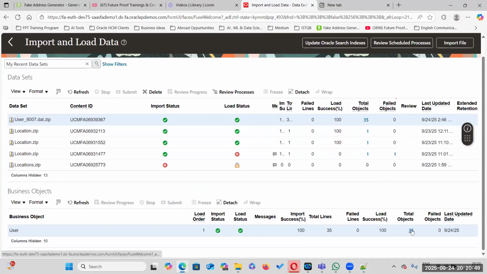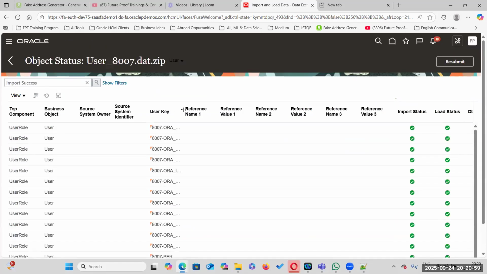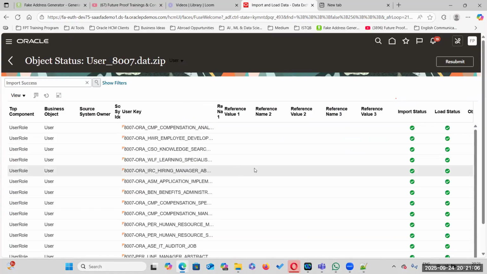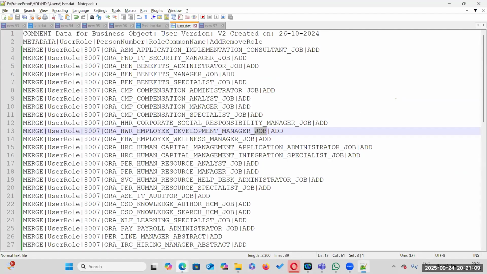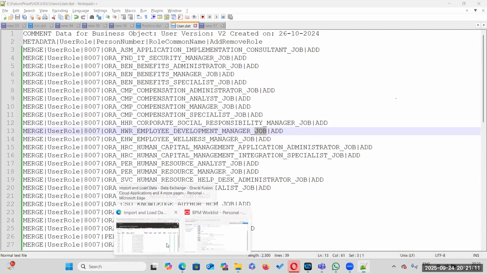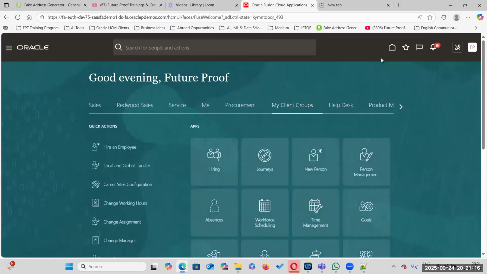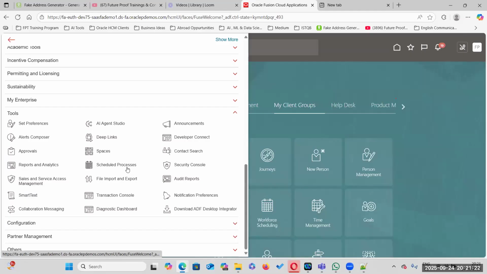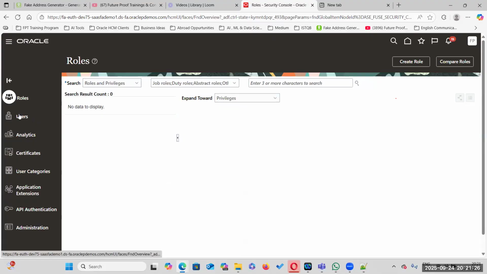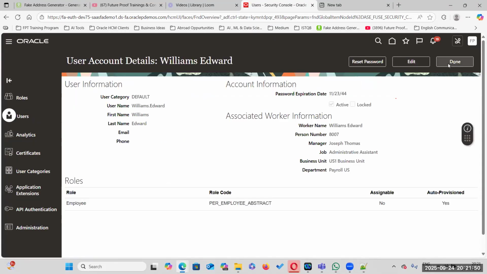Yes, in the user page here. So now we just have to go here and we can see what objects are loaded. So all the objects were loaded. But now just go to the page, Security console, Users. So why didn't it come?